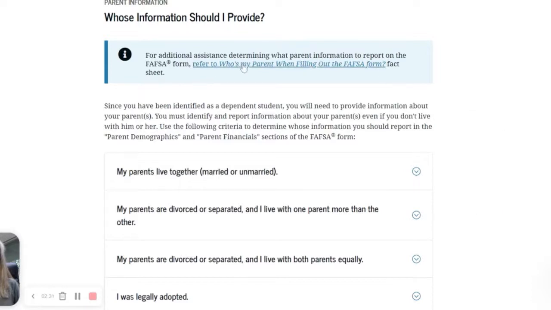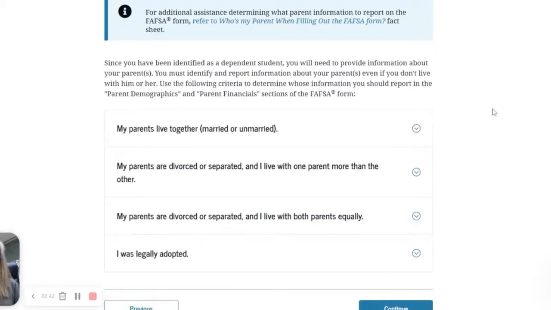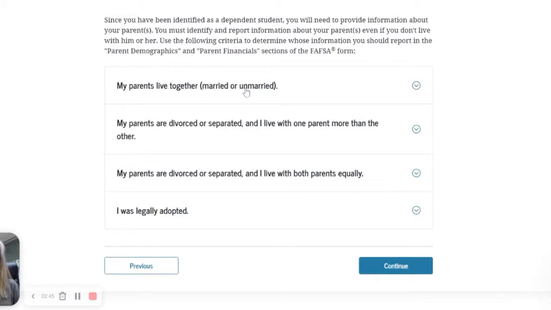And as always, the FAFSA always has tons of help. So I know, particularly in cases of students whose parents are divorced, it can be a little bit confusing who files the FAFSA. Here's how it works. If your parents live together, then they will both complete the FAFSA. If your parents are divorced or separated and you live primarily with one, that's the parent that files the FAFSA. If your parents are divorced or separated and the student divides their time equally between the parents, then the parent providing the most financial support is the one whose information is included in the FAFSA.